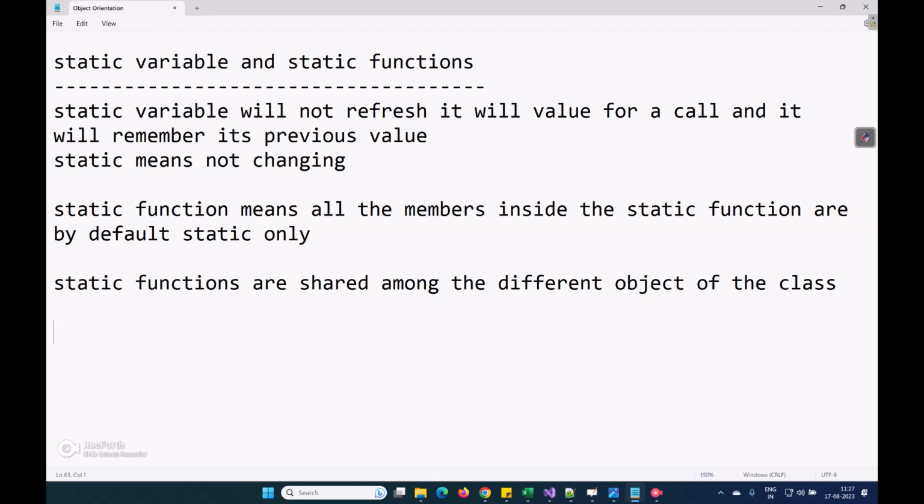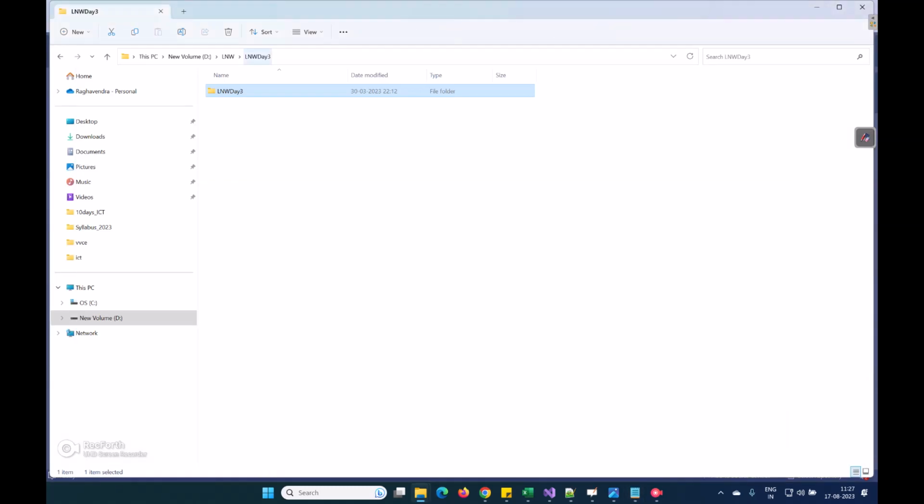See, let us give one example. First, static variable we will understand, then static function. See, you are working in an organization. Separate printer will not be given to you. Printer is shared among the employees. If you are manager, separate printer will be given. So printer is shared among the employees.